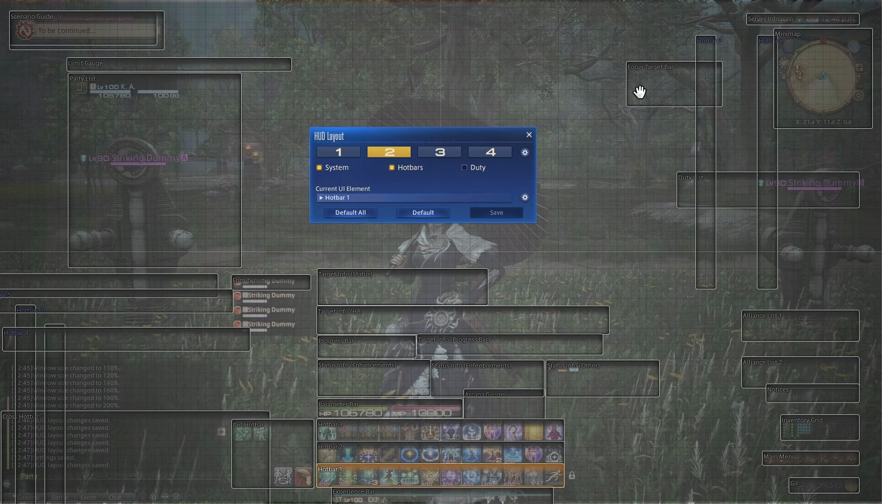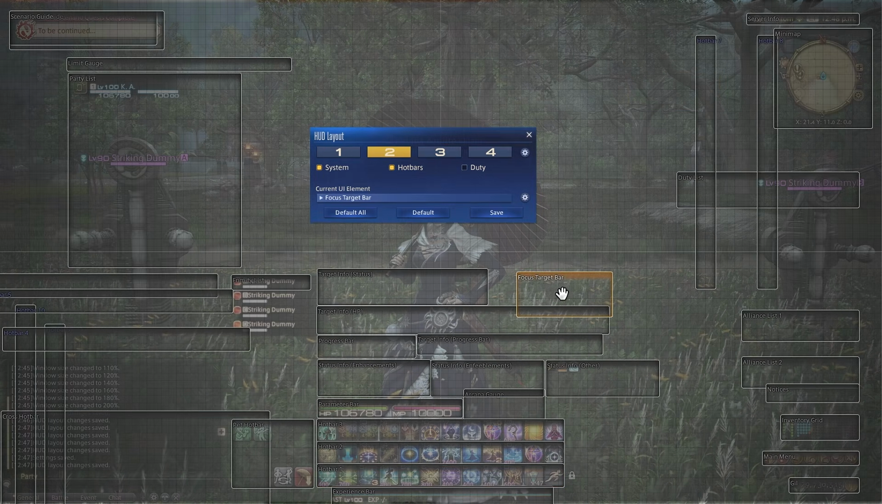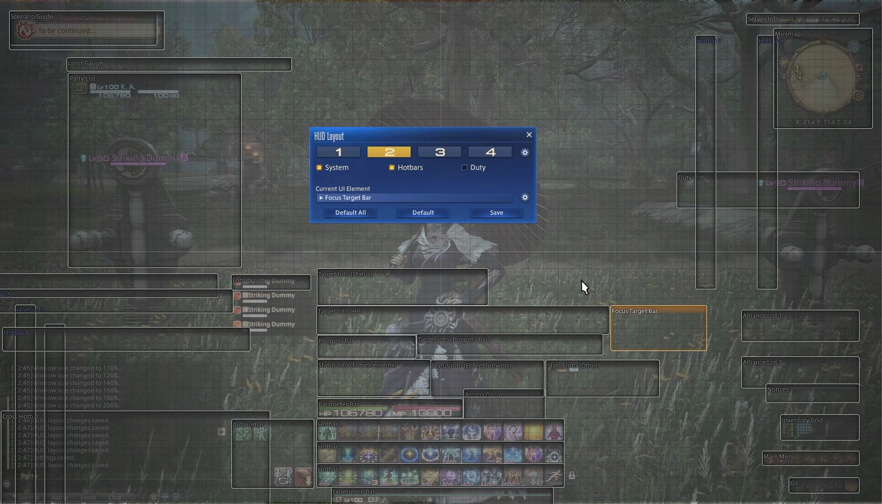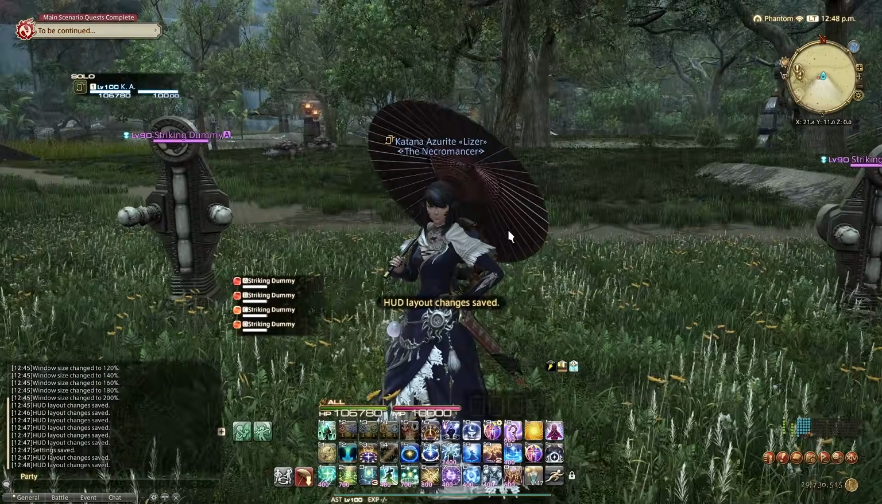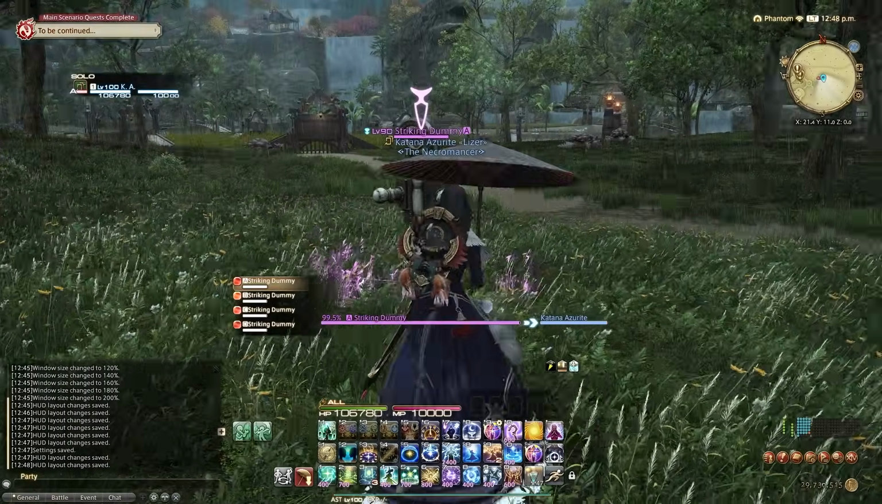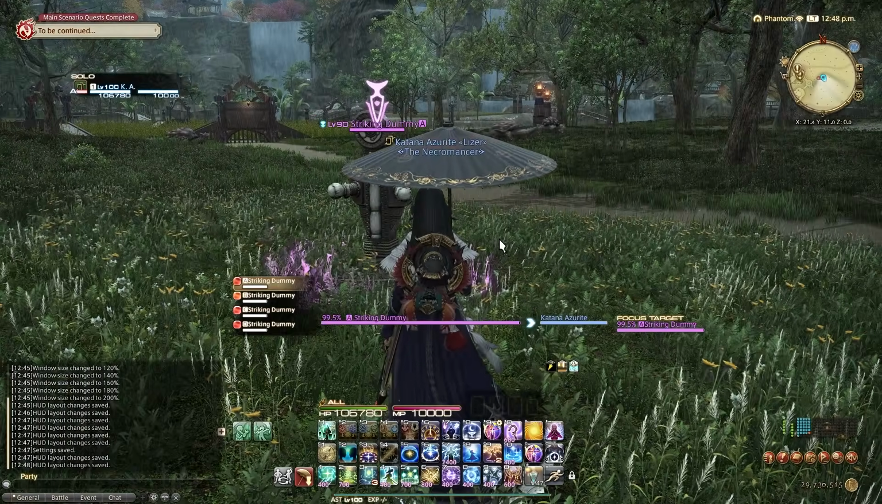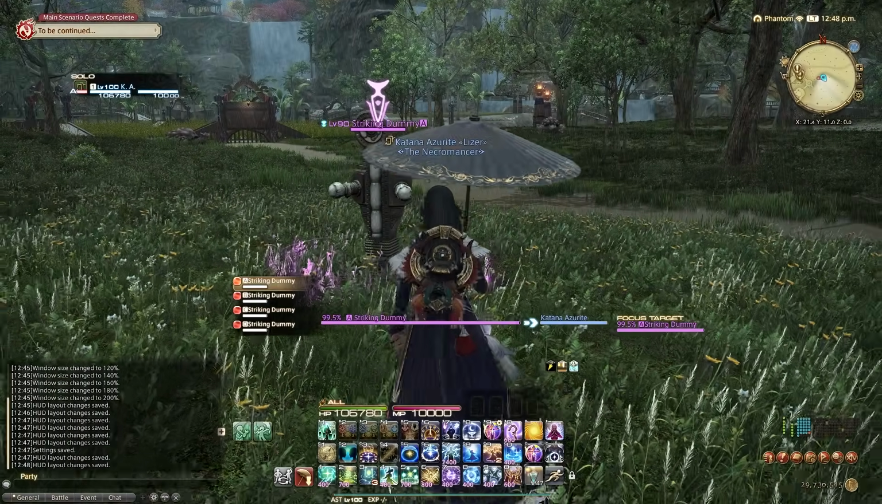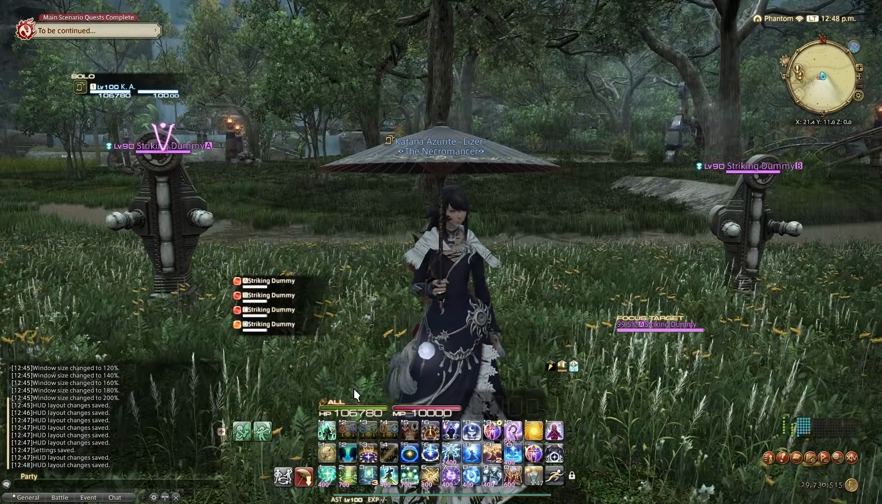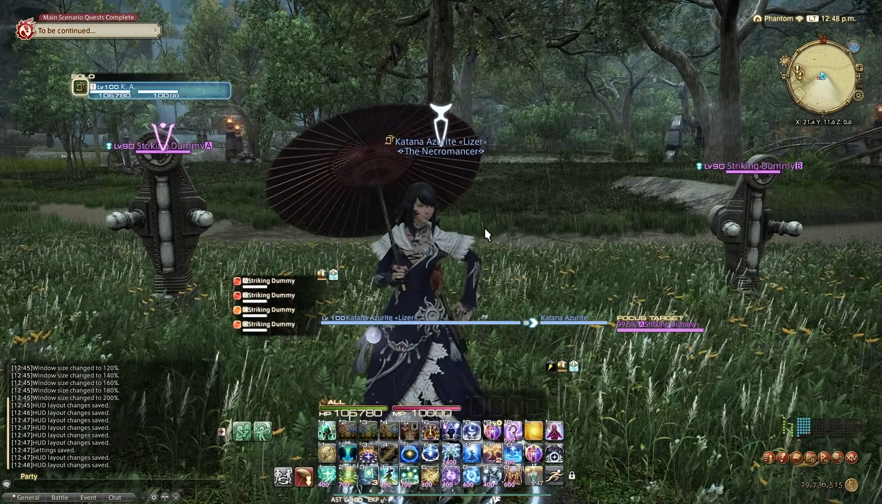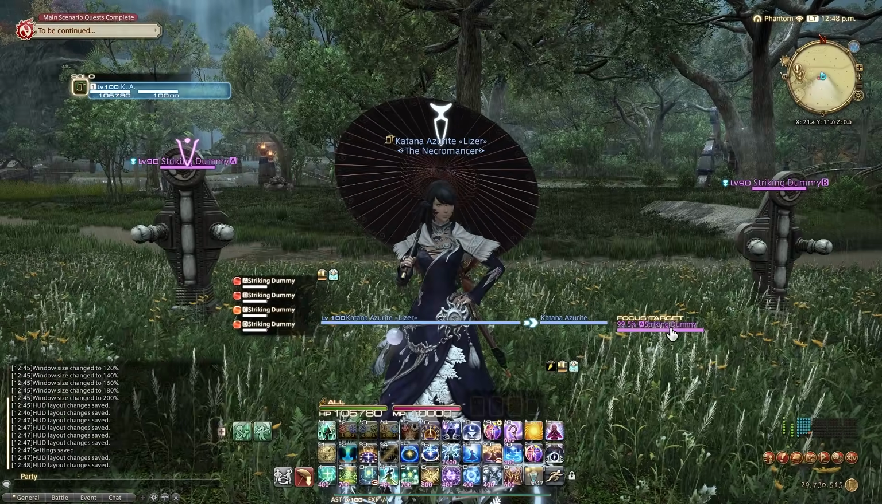I think the last important thing is the focus target bar. I like to have this by the target info as well. So say if you're a healer and you want to still see boss casts, you can press Shift F to focus target, and then say if you want to heal someone, I only have myself for example, I can still see the boss here.